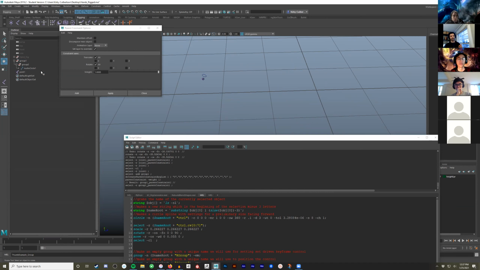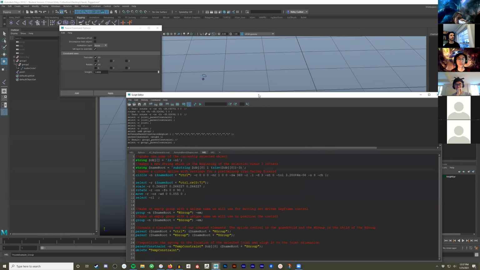So that's the steps that you do. You basically create a temporary constraint, it snaps it into place, and then you delete that temporary constraint, so that you're not having to look at the exact XYZ of one thing, save those values, and put them in this other thing. You're using Maya's special constraint to truncate the whole process. It makes it a little bit easier.